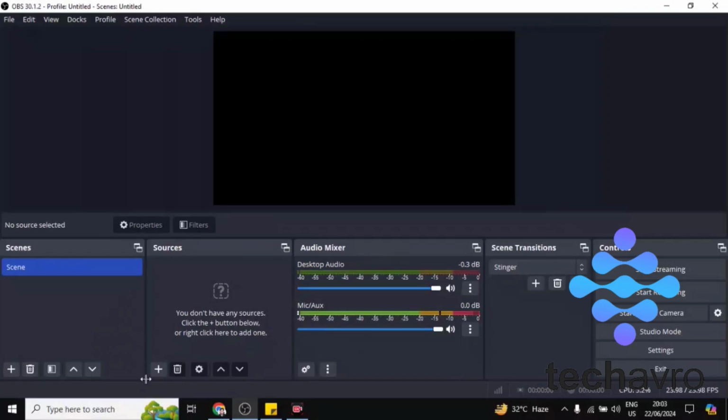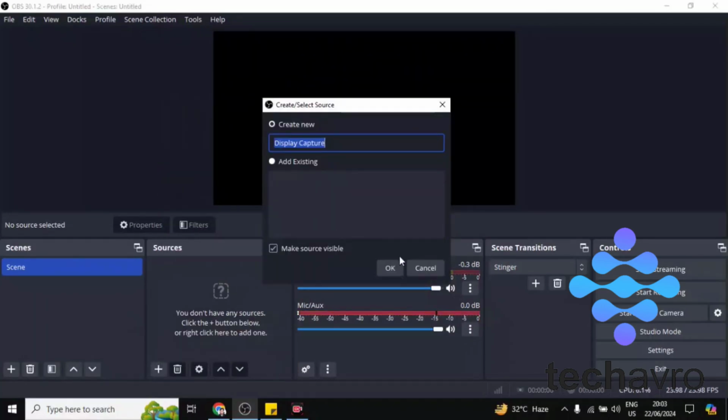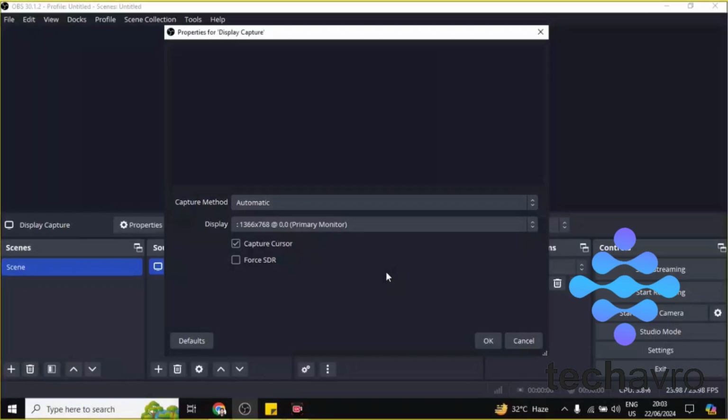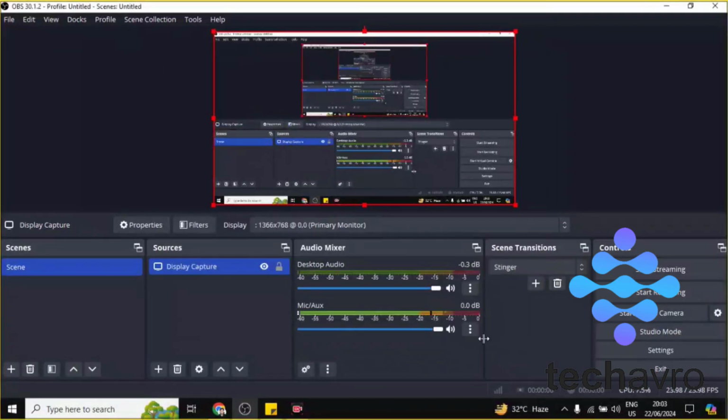Now you have to click on this plus icon in the sources option. Click on plus icon, this one, and choose display capture. Click on this display capture and you can change this name. This is up to you. Click on OK. Now you have to click on this OK again.